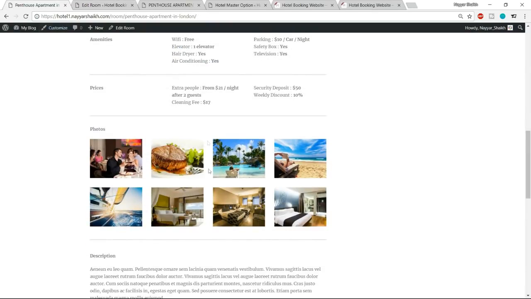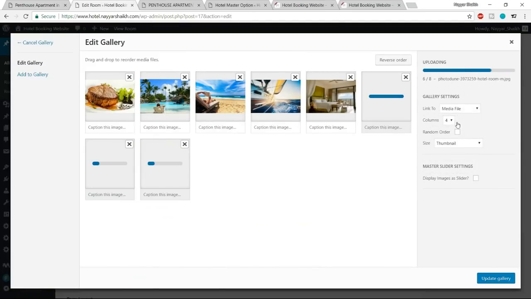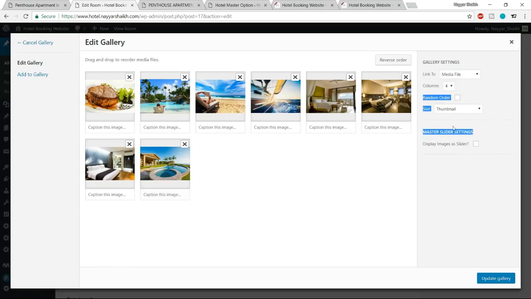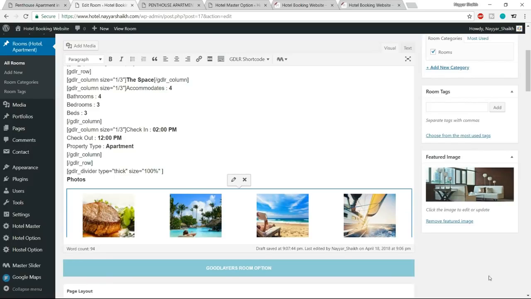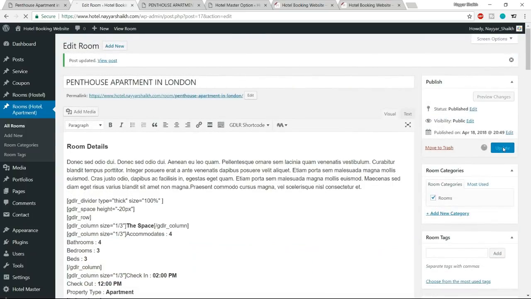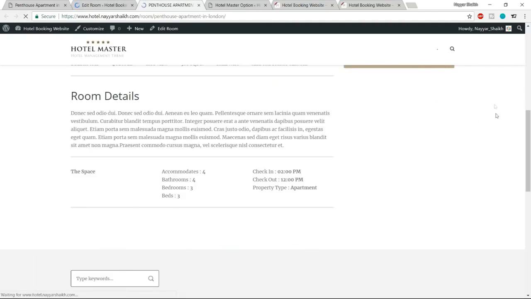Now if you see over here, we have 4 different columns, and the size is quite small. Here you can select the number of columns you want, 1, 2, 4, 5, 6, 7. We want 4, so we have selected 4. And the size is thumbnail. If you want to increase the size, you can make it medium, large, full size, whatever you want, but we don't want to do that. We just want columns 4 and size thumbnail. Click on update gallery. Now as you can see, the gallery is showing. Click on update again, come back over here, let's refresh it.